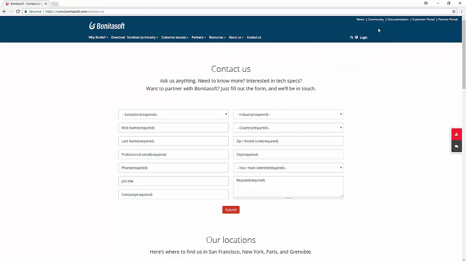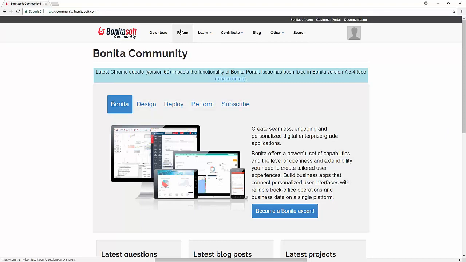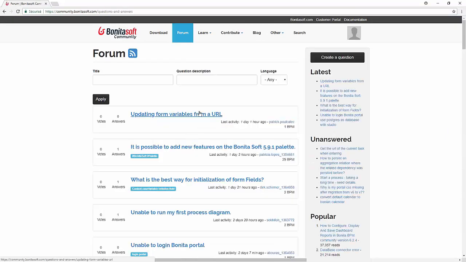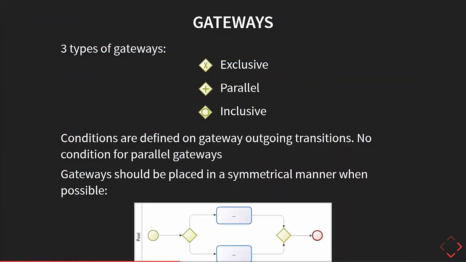As I said, if you want to ask more technical questions because you are currently evaluating the community edition, please go to the community forum. You can ask your question there, and both community users and Bonitasoft employees answer the questions there.